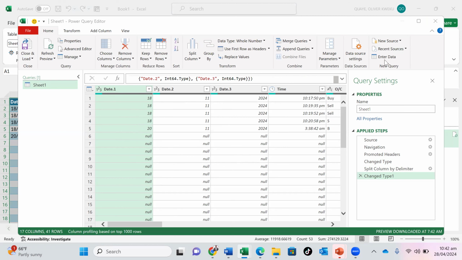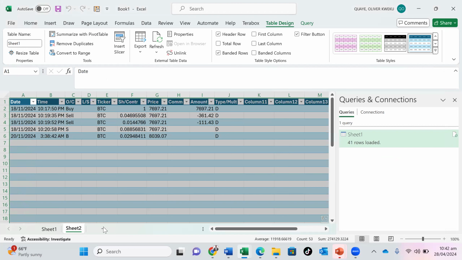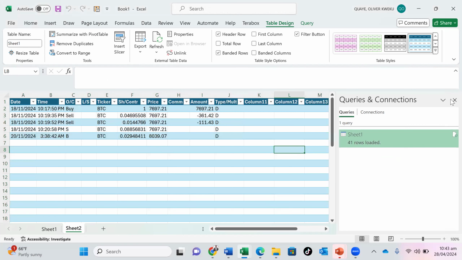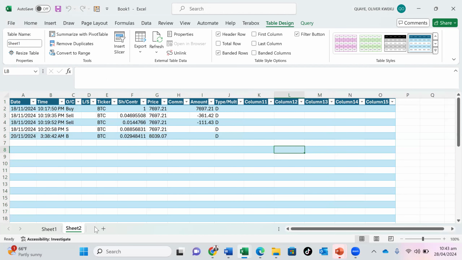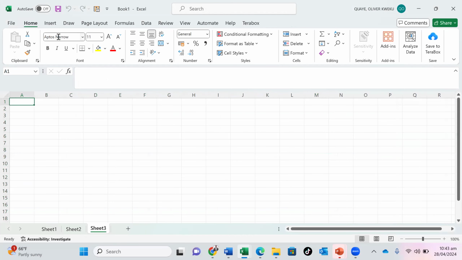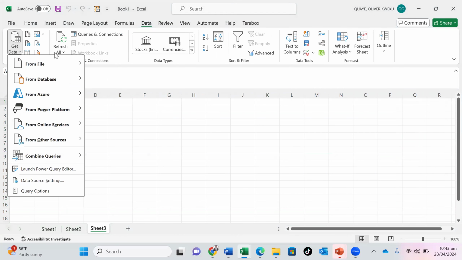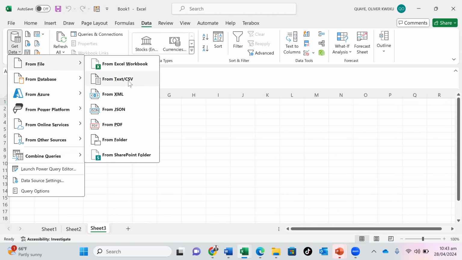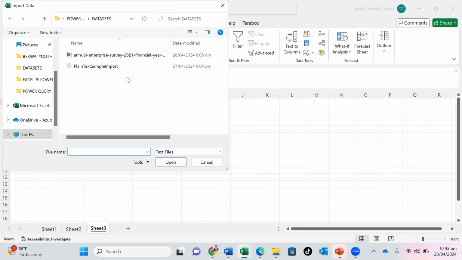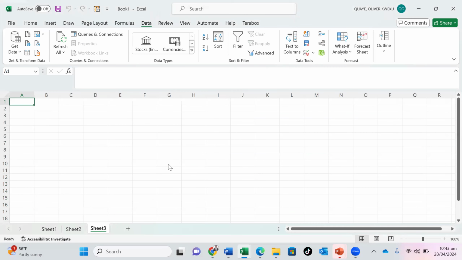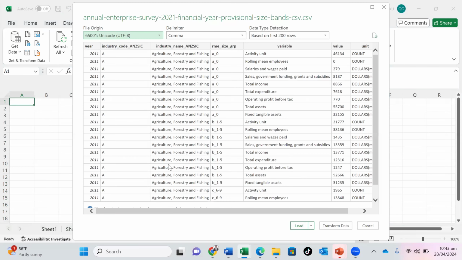Okay, so now let's go and pick another sheet. Now we want to learn how to import a CSV, right? So now in this Excel, we want to import a CSV. So you come to data, you come to get data, you come to file, you come to CSV, comma separated value. So this is a CSV file, right? Now in importing a CSV, it comes with some challenges, right? But we are going to learn how to work on that.